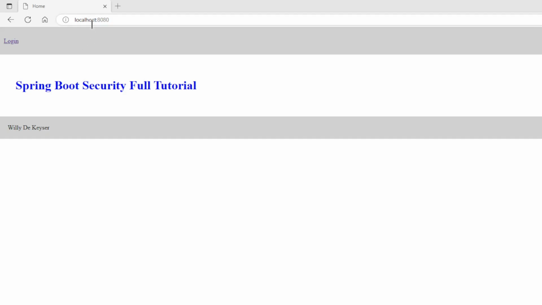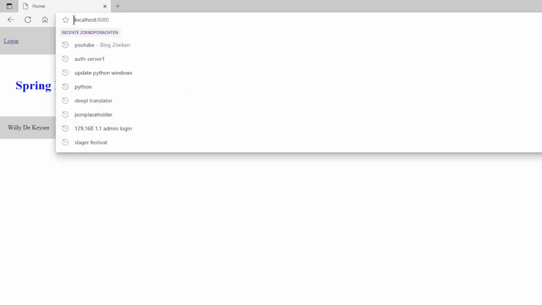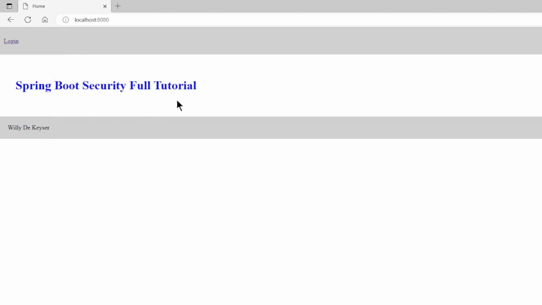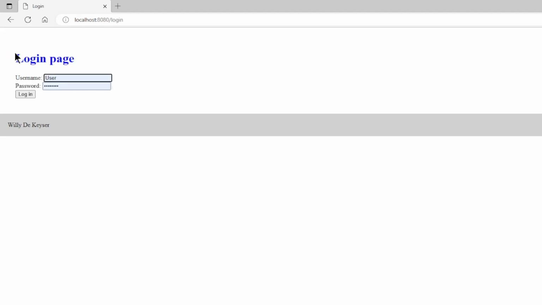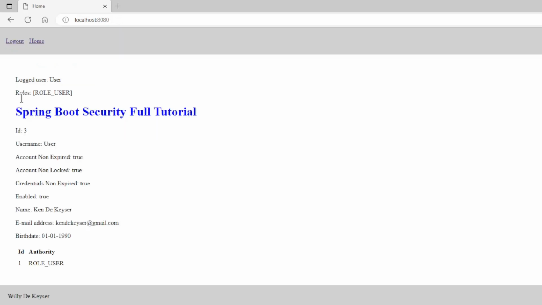Today we continue with the Spring Boot Security full tutorial. This time we will start in a browser window to see the result. We start with localhost port 8080. We see the welcome page with one link: Login. We can log in with three users: User, Admin, and Developer. First we log in with user.